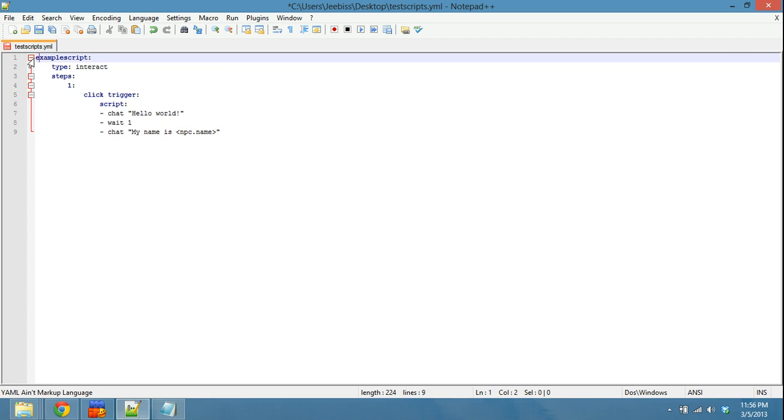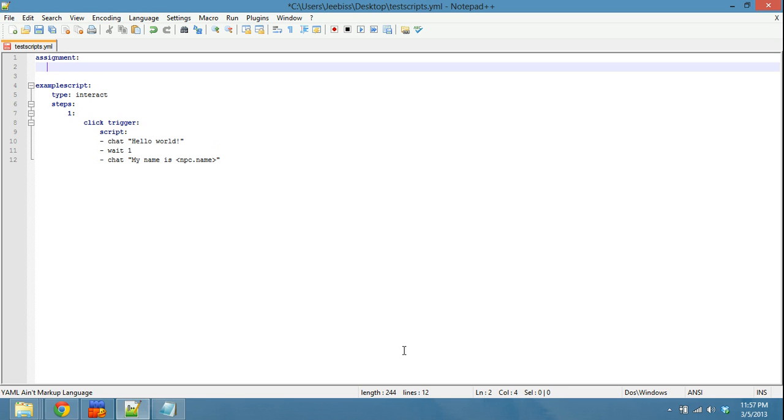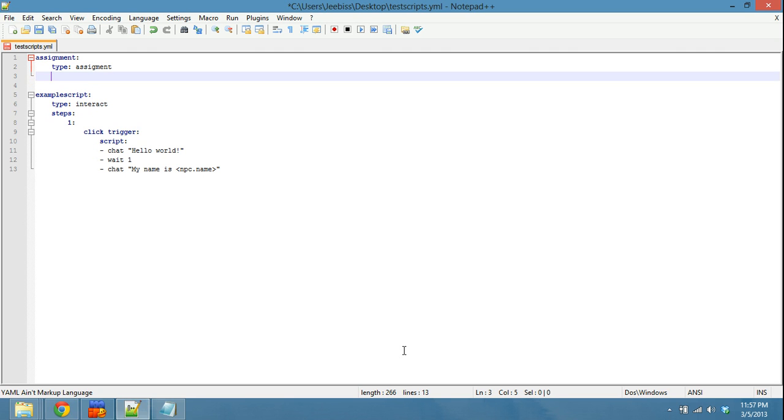And to do that, we actually are going to be making an additional small script, and we're going to call it assignment. You're going to want to use better naming conventions when you make your scripts, but for this I'm just showing you the 2 parts of your first example. So in your assignment script is going to be a type of assignment, just like the other one was interact, this one's an assignment script.